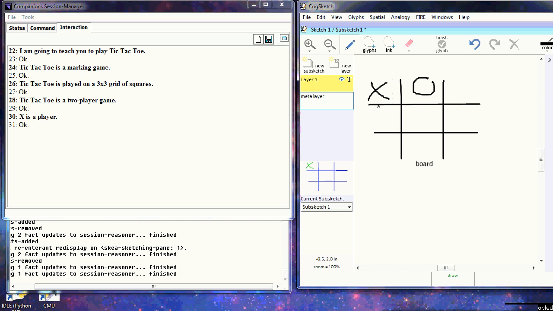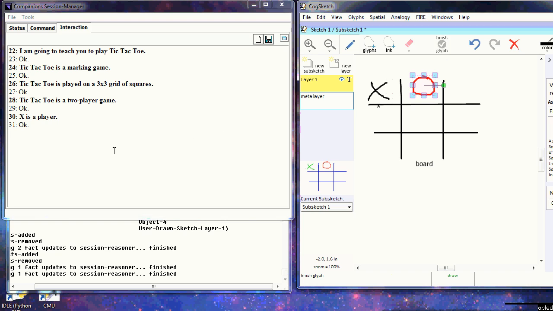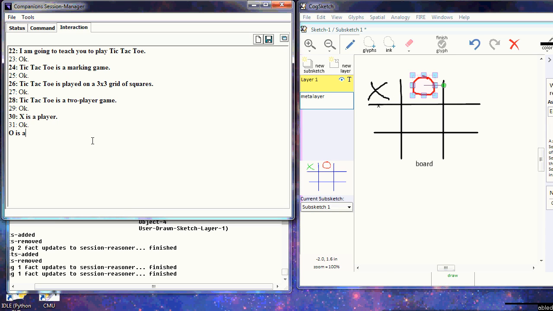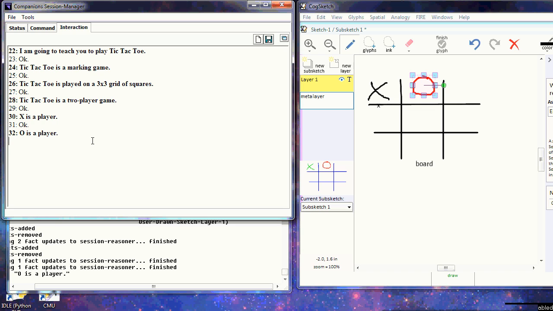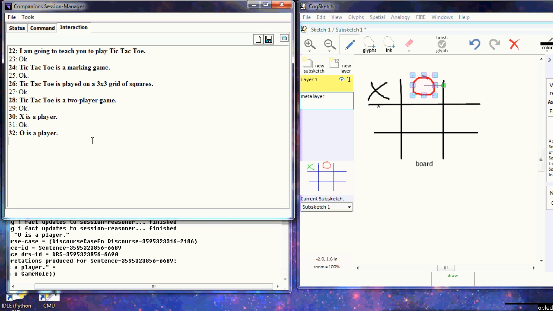Now I can proceed to make an O, and I can do this before I've introduced the player. It doesn't recognize it, and I entered O as a player, and we can see that it understands and labels the O.